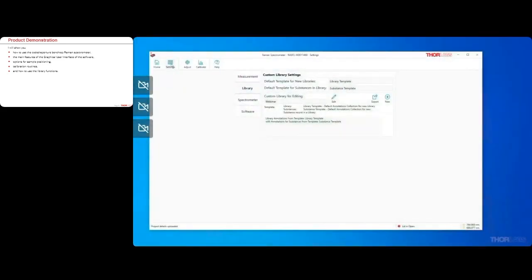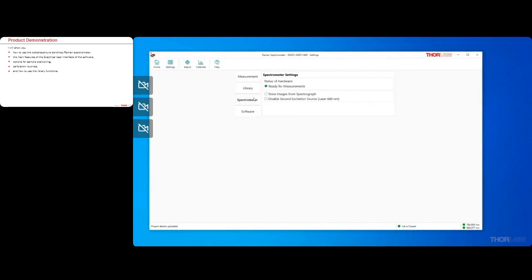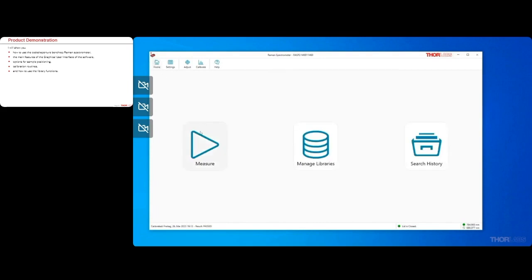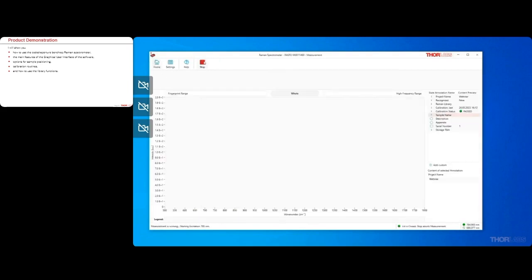If you work with a RASP2, you can also decide whether you would prefer to use both the 785 nanometer and the 680 nanometer laser, or whether you would like to disable the 680 nanometer laser in the spectrometer settings menu. We will use this feature to shorten the measurement time. We again start the data acquisition and wait a couple of seconds for the measurements to be performed.